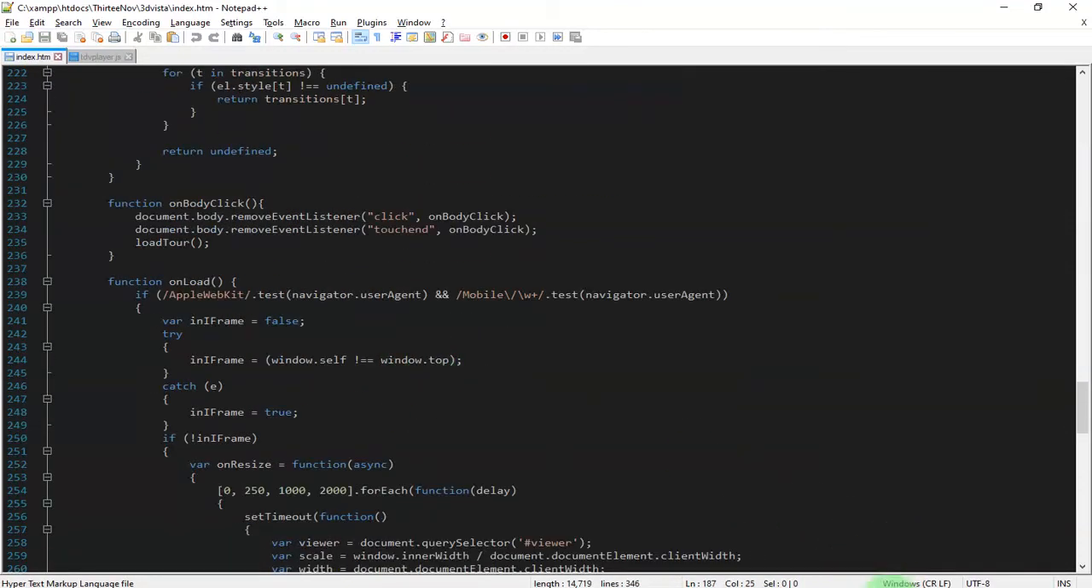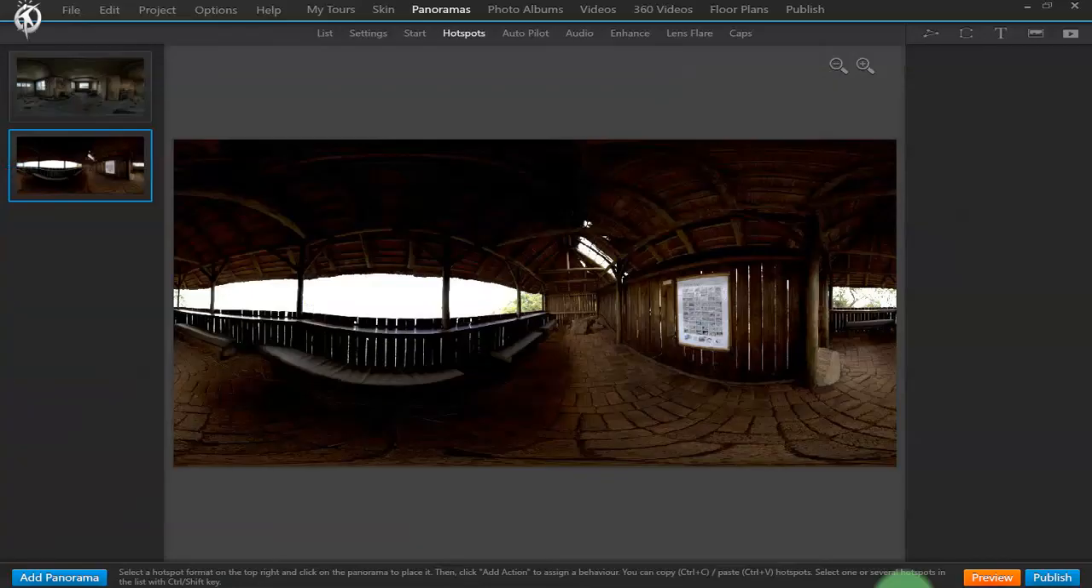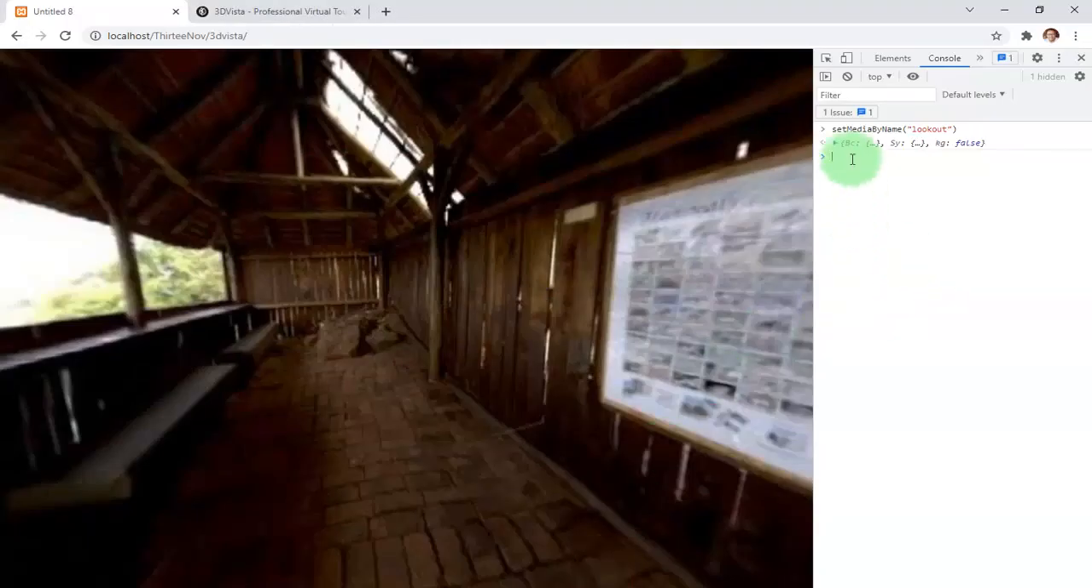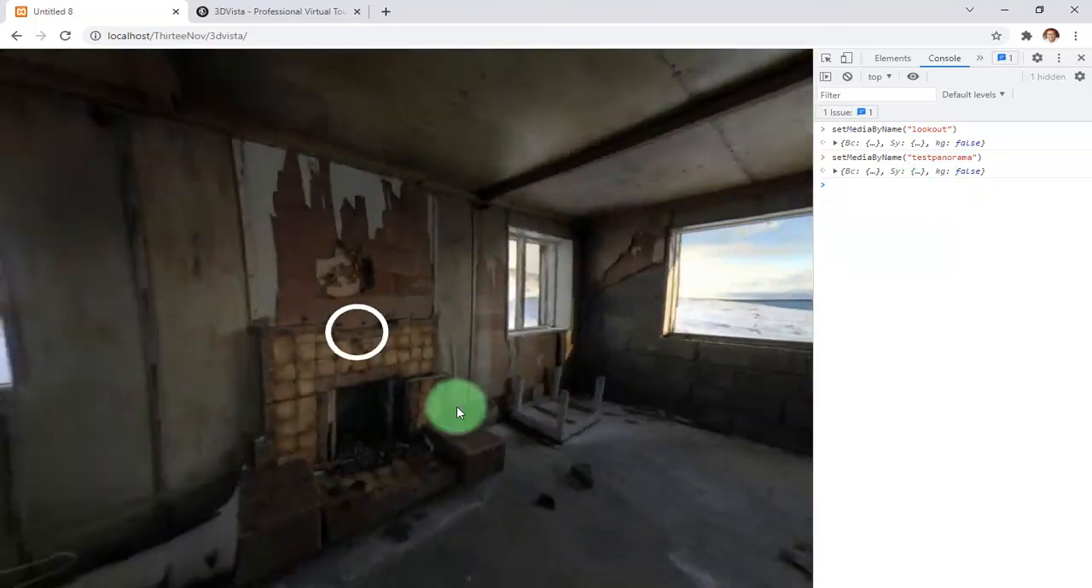Okay, that one is how to change the panorama scene by calling a JavaScript function. We can call this set media by name and type the panorama name inside it and press enter. And to go back to the first panorama, whose name is test panorama, I can type it here and press enter, and I am here again.